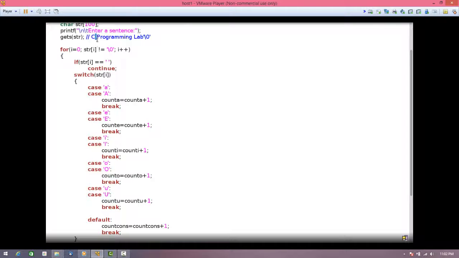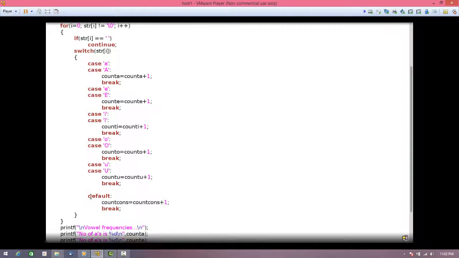So now you check str of 2. Is str of 2 equal to null? No. So you come inside and check whether str of 2 is a blank space. No. So you come to the switch part. Again, switch with str of i, that is str of 2, which is nothing but the P character. Does it match with any of these cases? No. It does not match with any of these cases. So directly it will come to the default case and consonants gets incremented by 1.